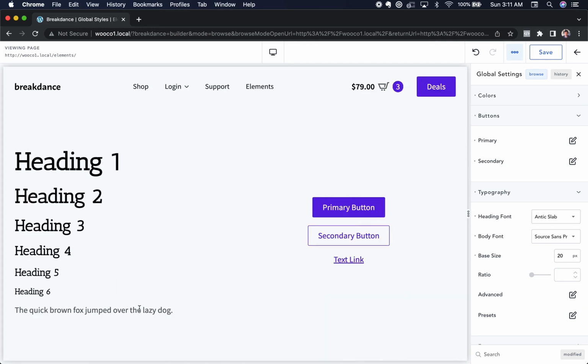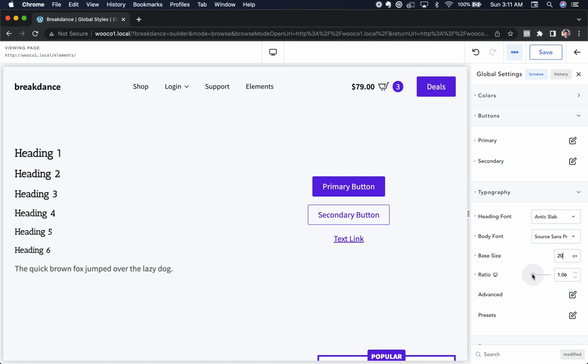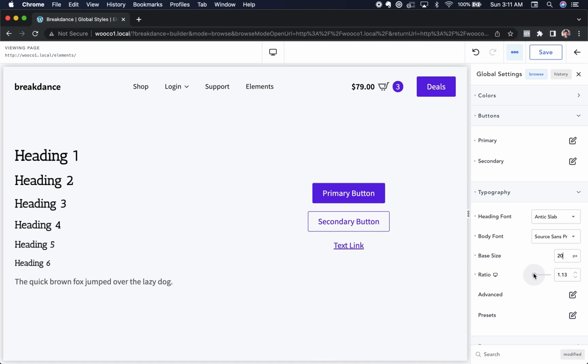And now the body text is bigger, and all of the other text is bigger too, because it scales up and down based on the body text. Let's use the ratio control to change the scaling of these headings. So just click and drag the ratio, and as you can see with the ratio of 1, all the headings are the same size. The bigger the ratio, the bigger the headings get.